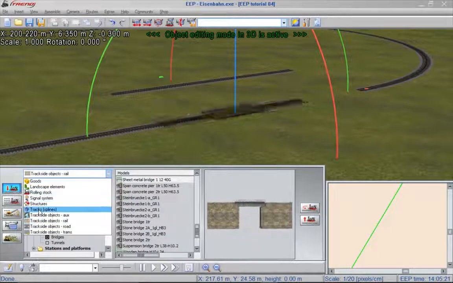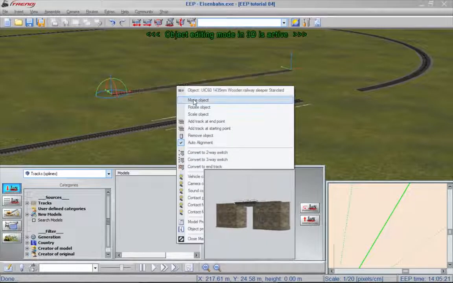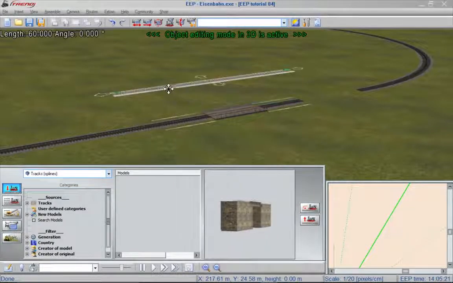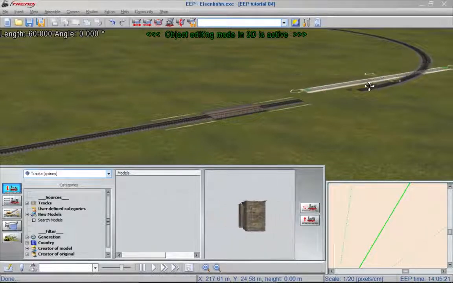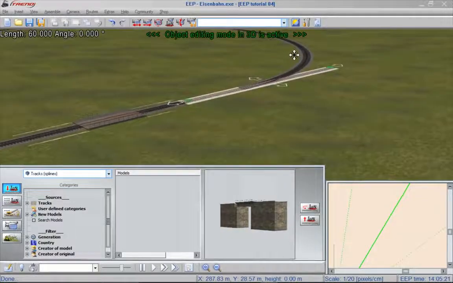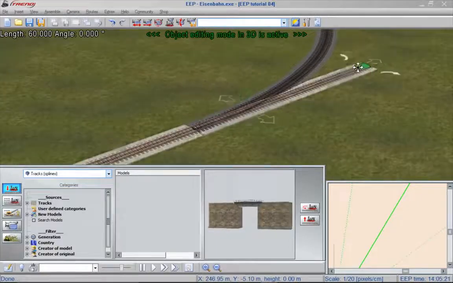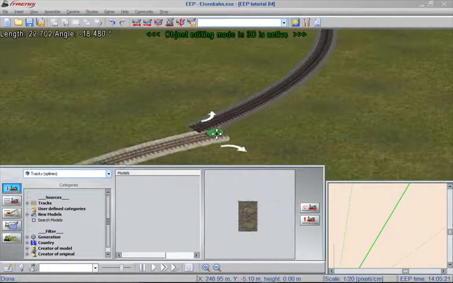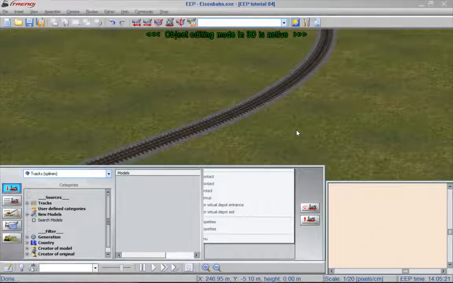Go back to Tracks mode and right-click the track which you've moved out of the way. Select Move Object. Move the track into a position where you see the chain link between the bridge and the track. Let go of the mouse button and the track will snap in. Finally, bring the end back to connect with the long turn. Press Escape to deselect the track.